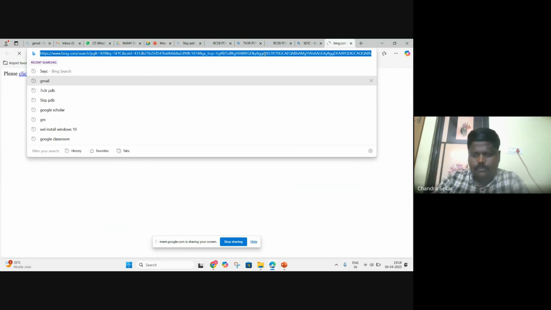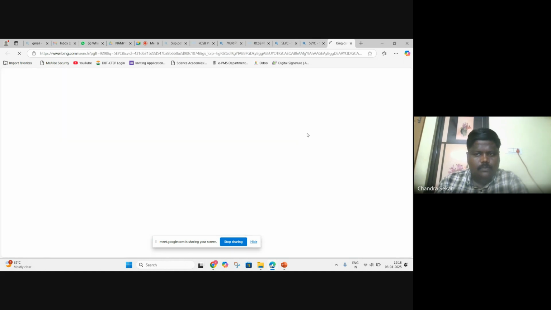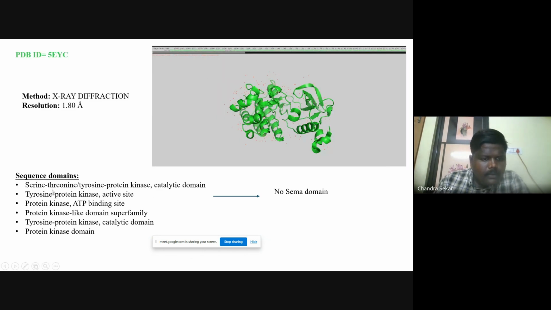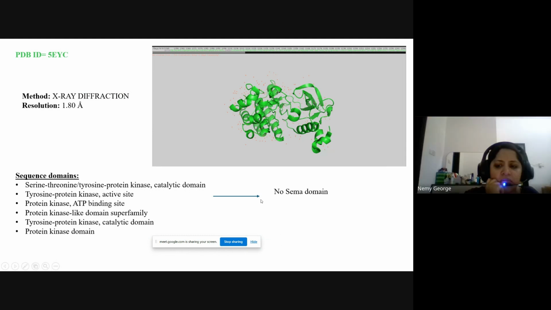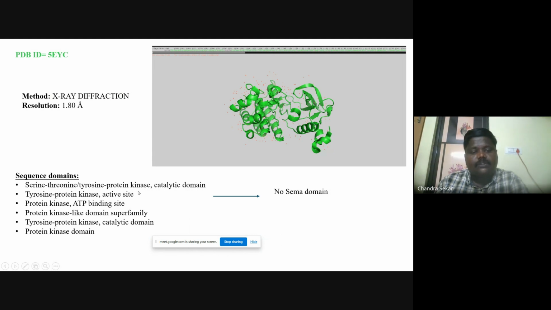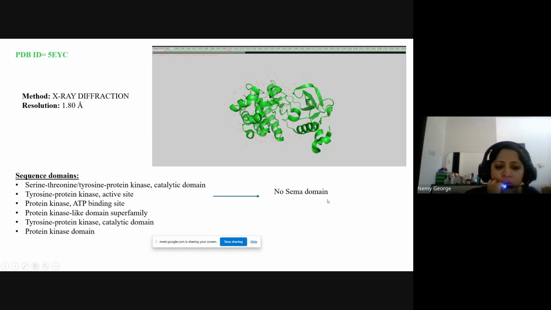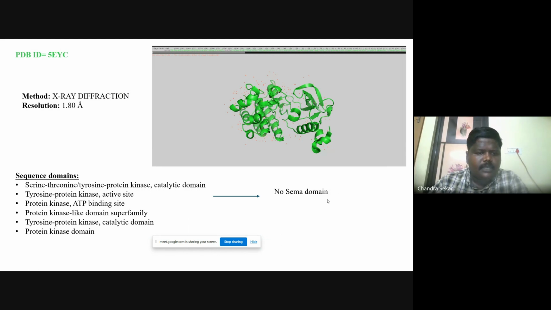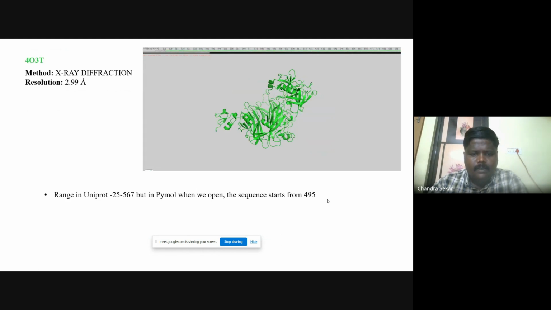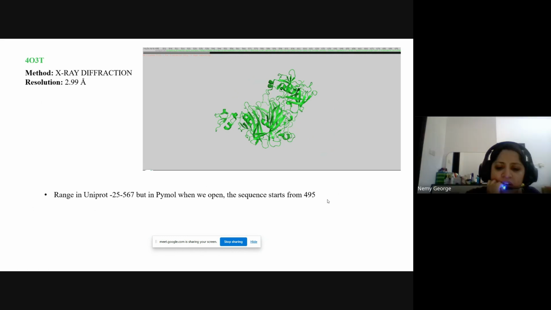Suddenly it became slow. Okay, let it load. Meanwhile, what it is? Serine threonine protein kinase catalytic domain. But I wonder, like, is the tyrosine kinase a part of the sema domain? No. Okay, these are the domains. How come then they are describing the tyrosine domains? Tyrosine kinase is not an extracellular domain, right? It is intracellularly present, no, sir?